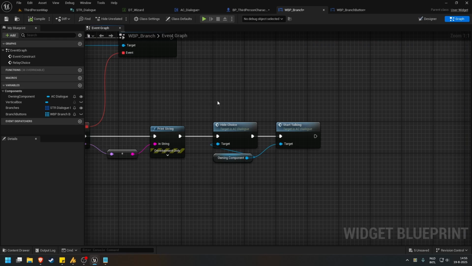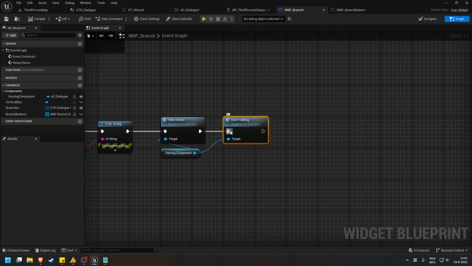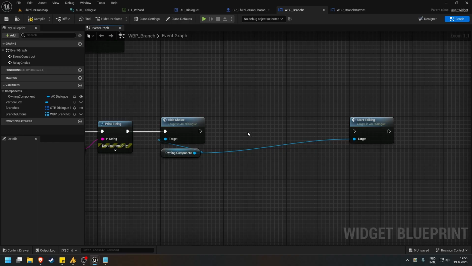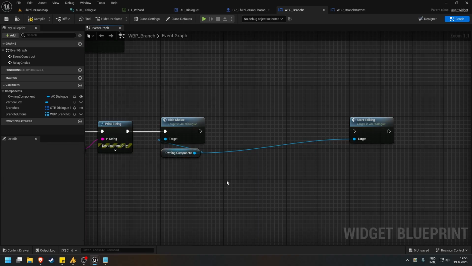However, you may have noticed they still don't do anything with the chosen branch here. So instead of start talking, we need to first save what choice we had made. Now this part is a little bit dependent on what your project uses and needs. You could choose to save the choices to the owning component, which means if you have interactions with multiple NPCs, you would somehow need to communicate between different components which choices had been saved.